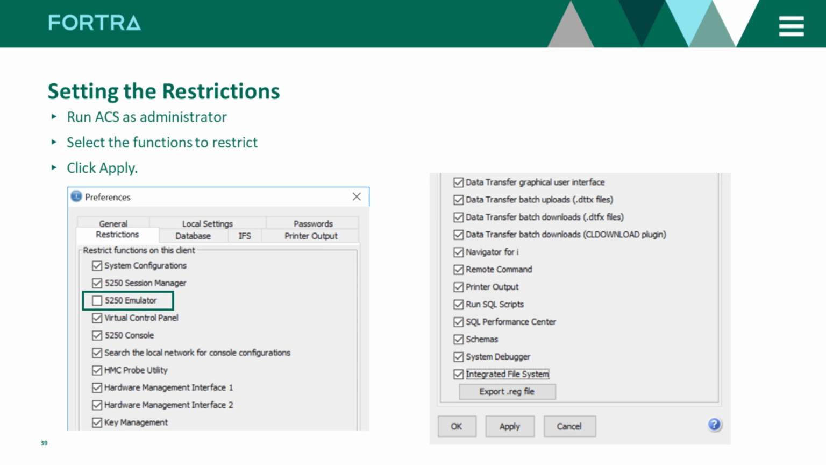So many of our customers take advantage of this, and they build a set of reg files for the different function combinations that they want to have available to their users. They will push that reg file down to the desktop and affect the function availability changes through those reg files. And so if somebody needs more or less in the future, again, the help desk can just push that reg file down to the desktop and run it.